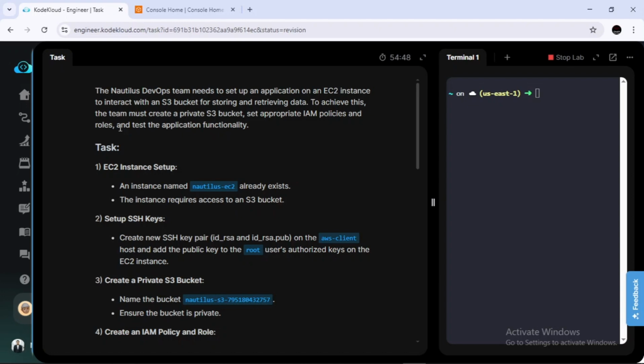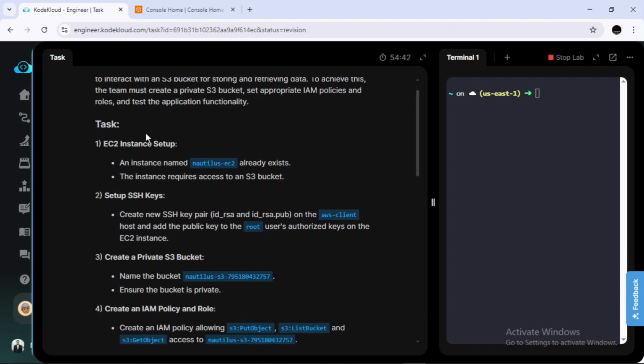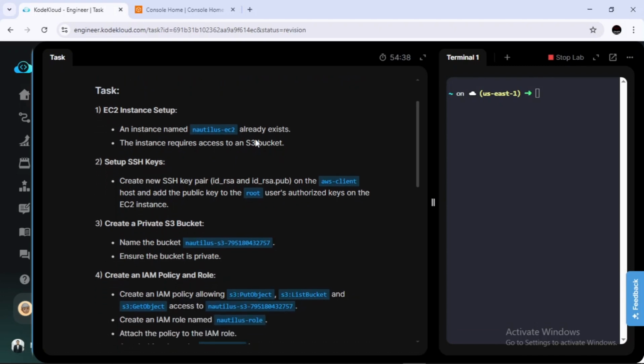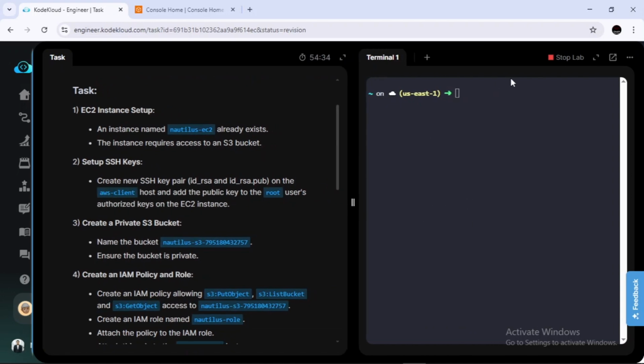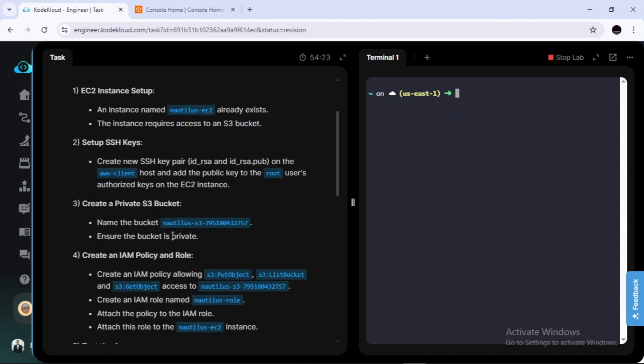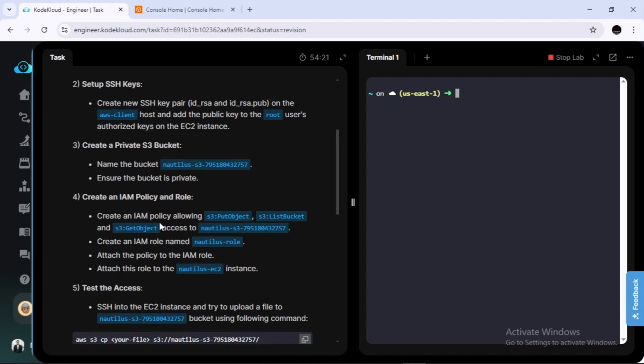To achieve this, the team must create a private S3 bucket, and set appropriate IAM policies and roles. First, we need to set up an EC2 instance, and then we need to create a key pair and passwordless authentication so that we can connect to the EC2 instance from this client, AWS client, meaning this terminal. Then we need to create a private bucket and make sure that it is private.